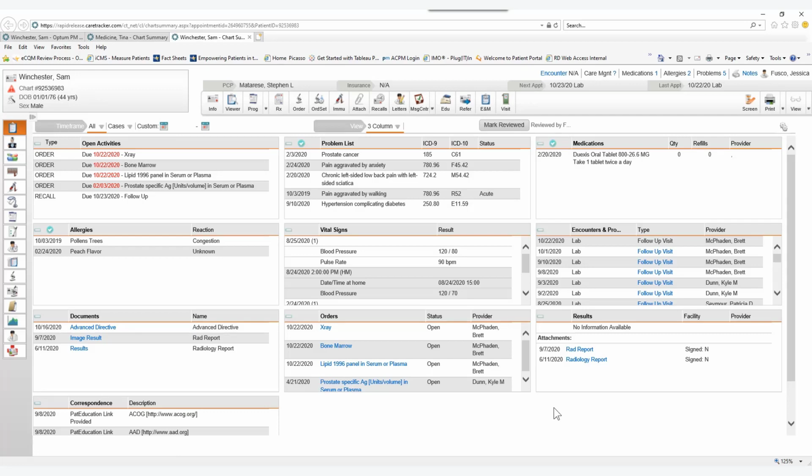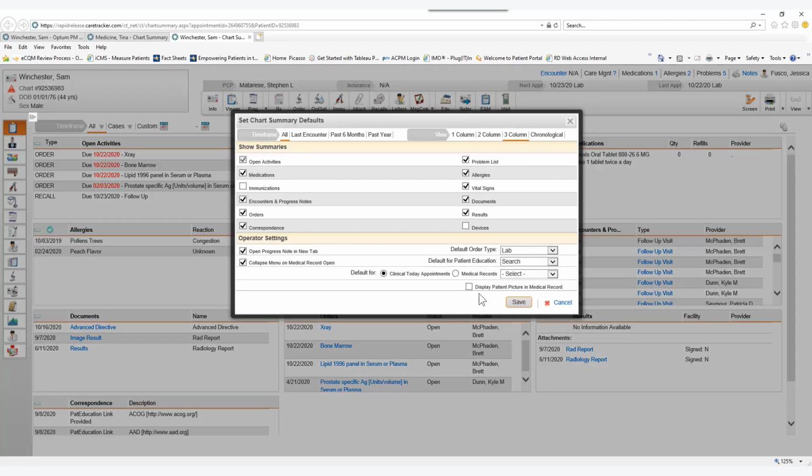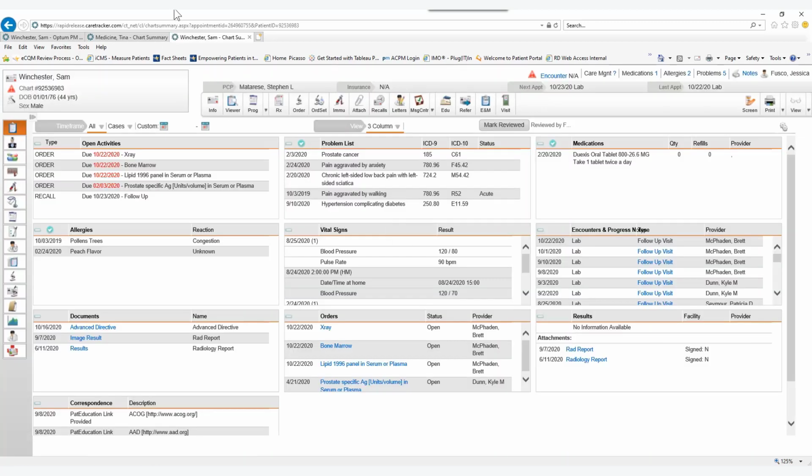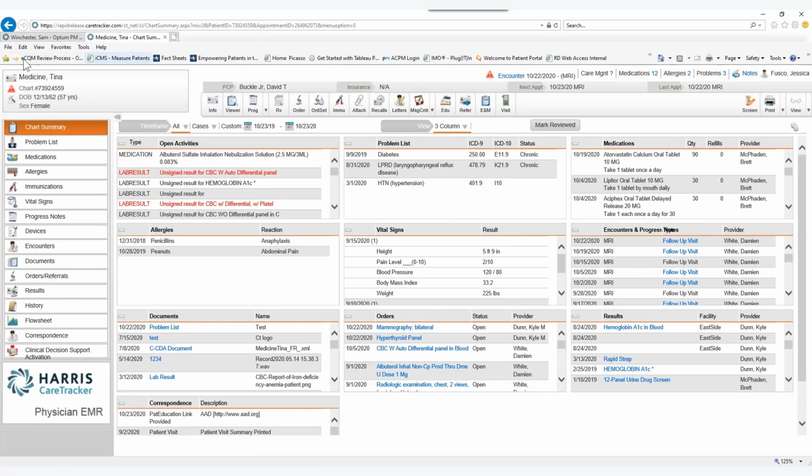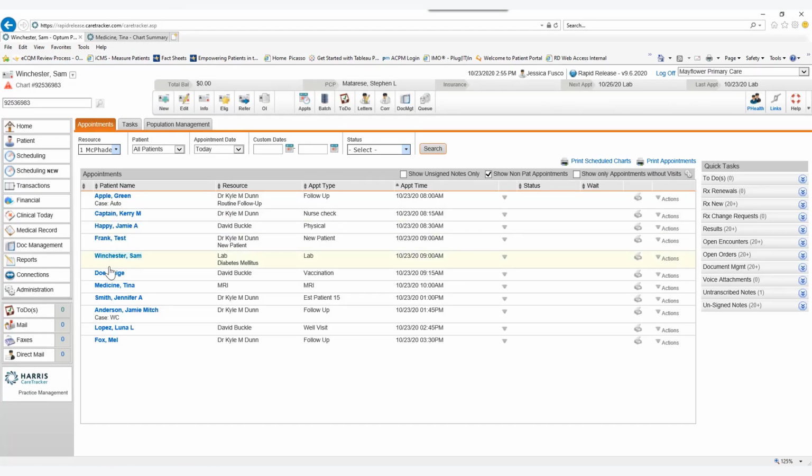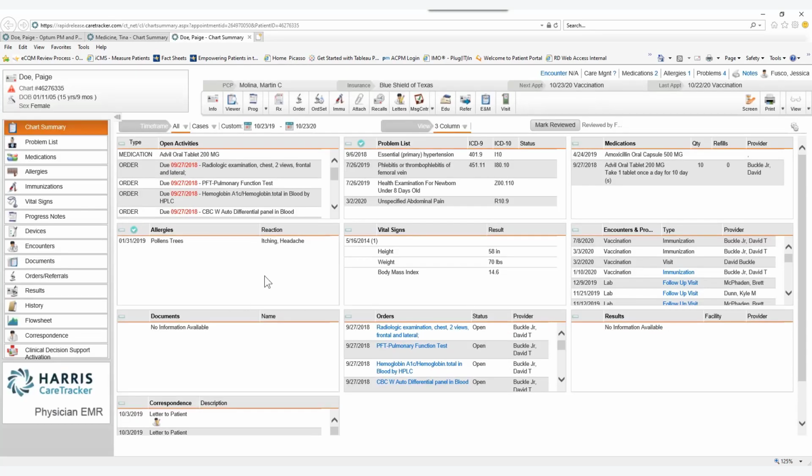If I don't like that, I can always go back into my default settings underneath my cogwheels, uncheck that, and press save. And next time that I open up a patient's chart, it could be any patient, it will now change back to the original size that I had it before.